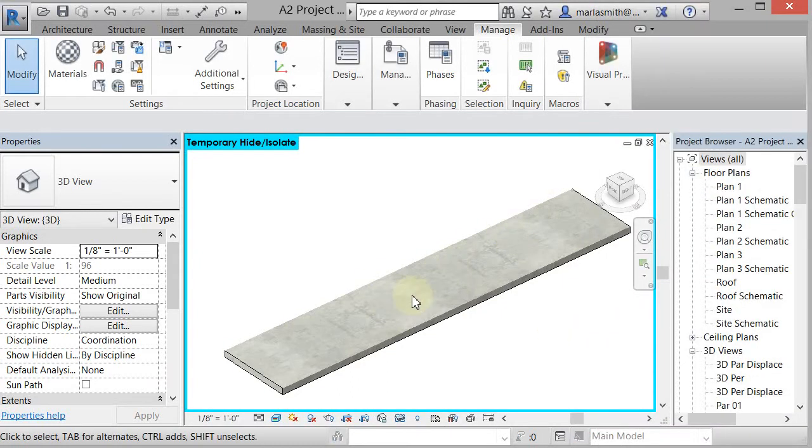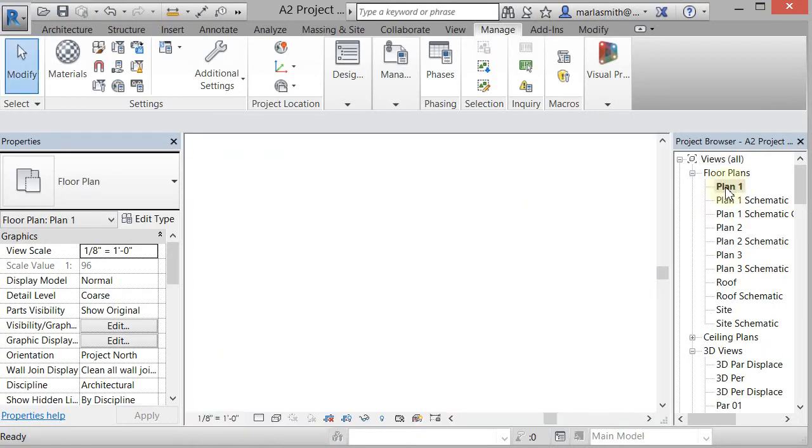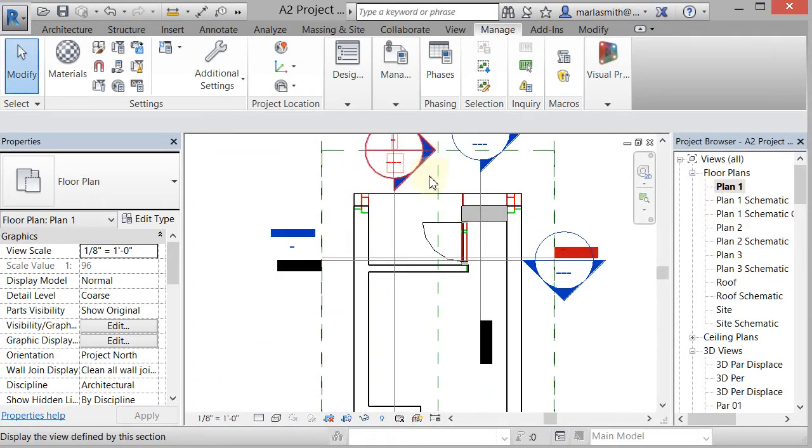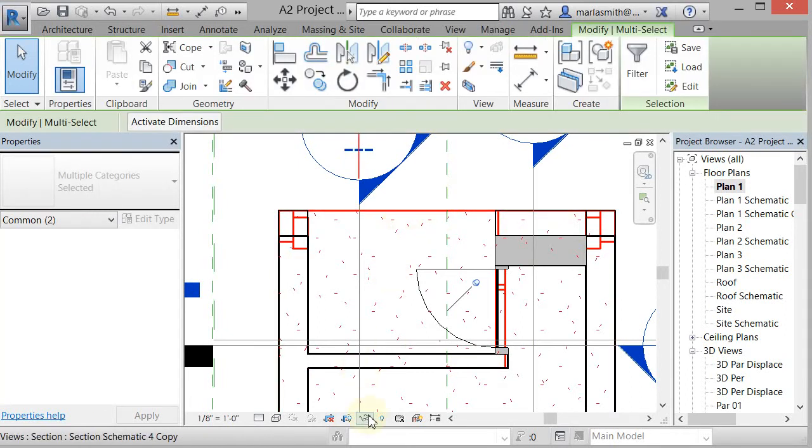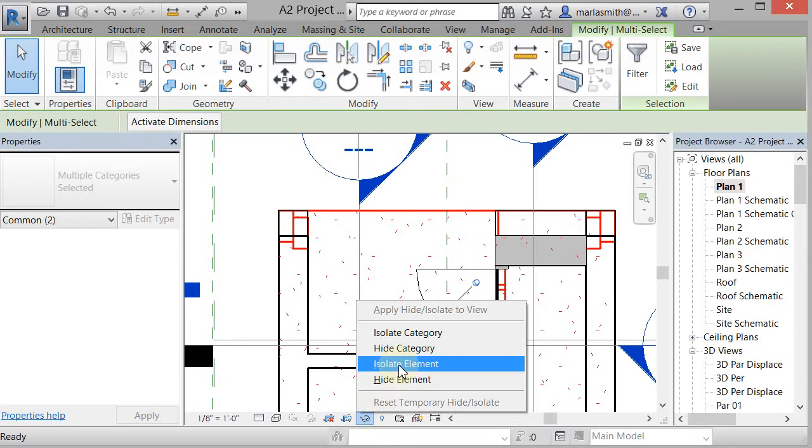And now we're going to split that surface and put wood on it. So I'm going to go to my plan one, zoom in on it, and I just want to select the CAD drawing that has the walls on it and the floor. So I'm going to do a crossing box over the two right there, and I'm going to isolate those elements.